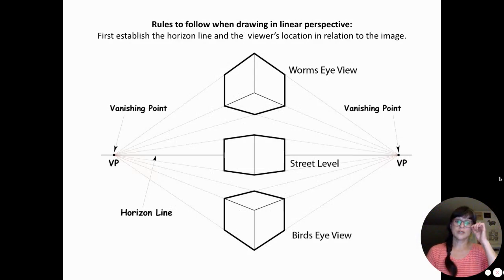So there are a few rules that you want to follow when you're drawing in linear perspective. First thing you want to do is establish the horizon line. And this is the line that's across the center of this page. And it really has a lot to do with your perspective, where your line of sight is, where your eyes are in relationship to what you're looking at and what you're drawing.